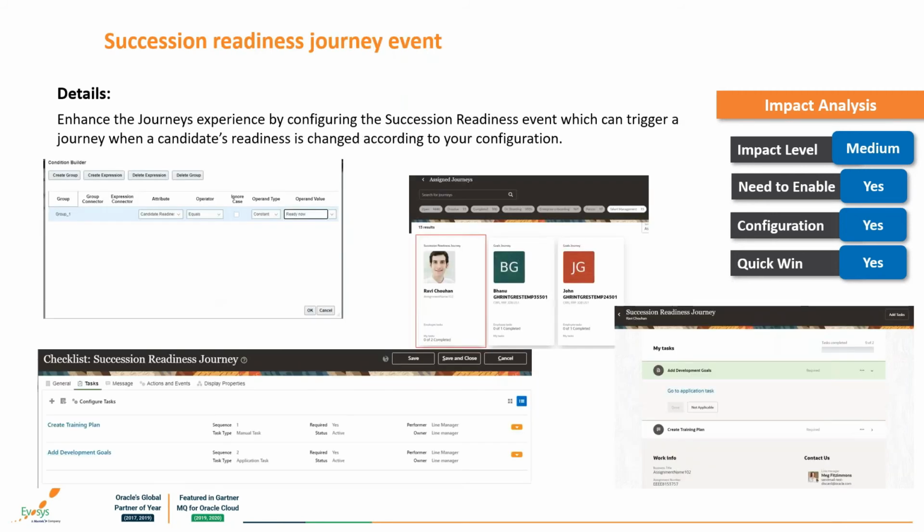Moving to the next feature, which is succession readiness journey event. There are some events like a candidate reaches a particular readiness level or a candidate is marked as an interim successor. So you can configure a journey and assign this task for the managers for these two events. In the actions and events tab of your journey, you can add the succession readiness object, which has attributes such as candidate readiness and the interim successor.